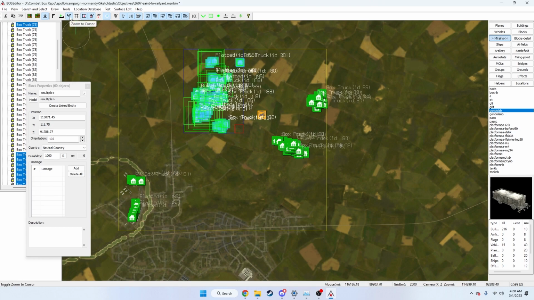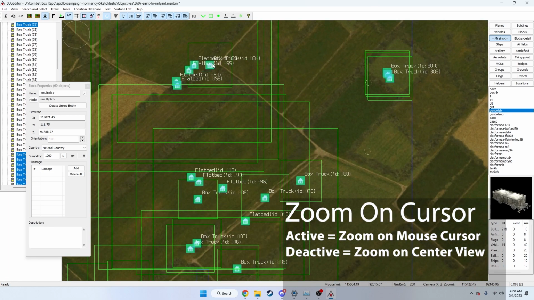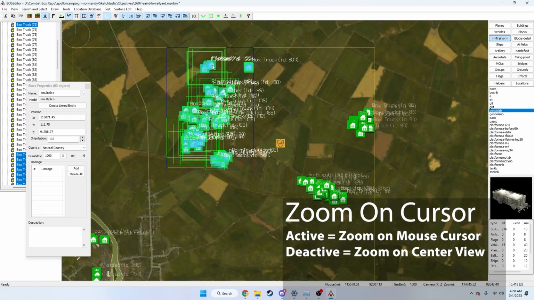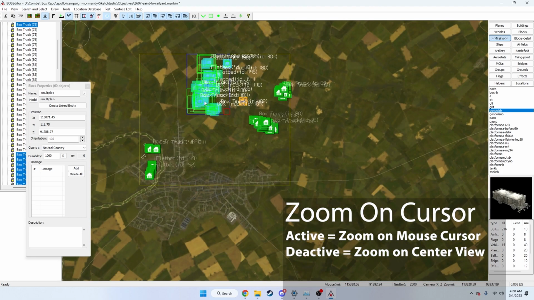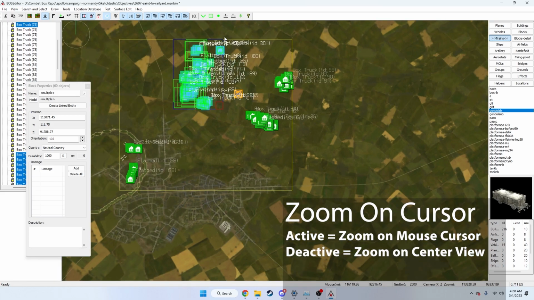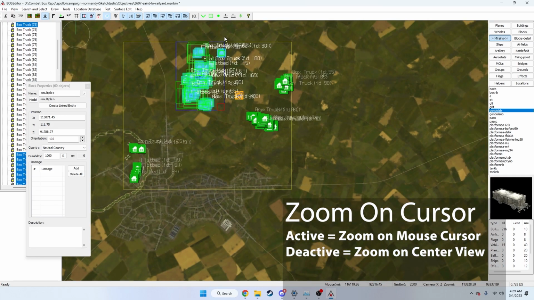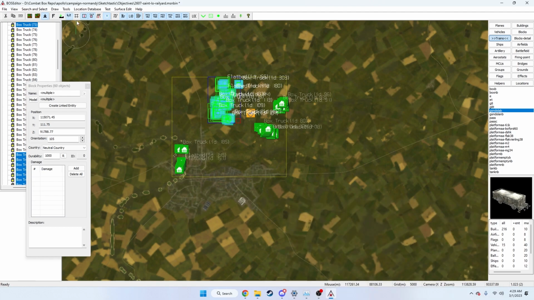The next button I normally leave activated is zoom on cursor. What this does is it zooms specifically on the cursor. As you can see, my cursor is at the top of the viewport, and it is zooming on that cursor marker. Versus unchecking this, if my mouse is up here at the top again, you can see that it's zooming on the center of the viewport and not necessarily on my mouse. I normally leave this checked.